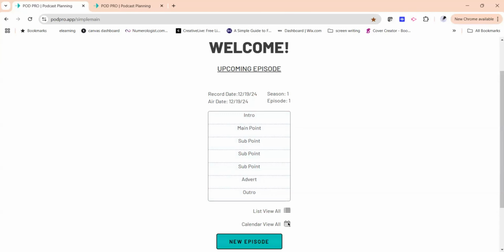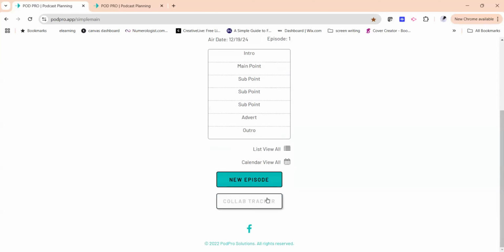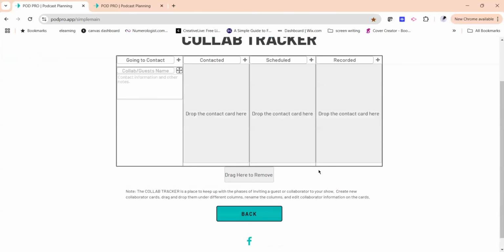This is what it shows you on your main page: what your upcoming episode is, what the outline looks like, and you can actually do your collab tracker, which tells you who you're collaborating with. So, let's say you're going to come on my podcast. I would just come and add you, add your information.